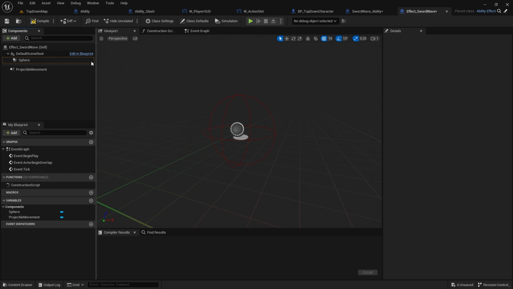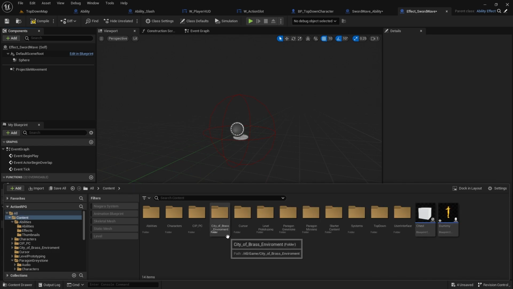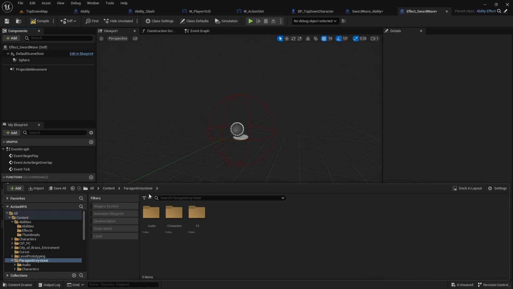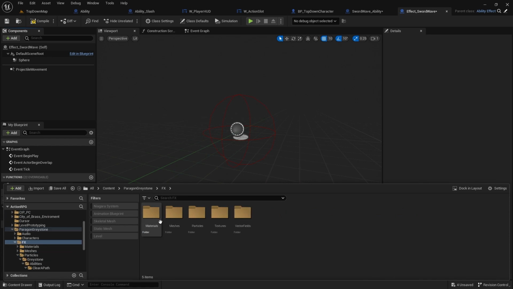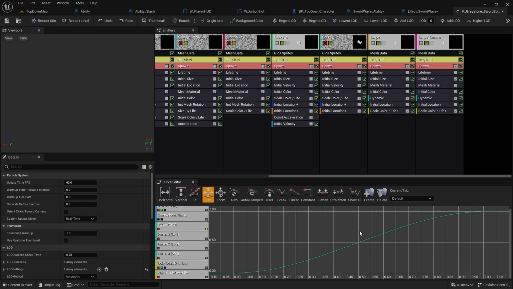The next thing we'll do is add some particle effects for this to make it look like something. Now, if you've got the Greystone pack or any of the Paragon packs, they do come with their own visual effects, which is really cool. So I can go into here, into Greystone's folder, go to effects, and go to particles, abilities, and I've got all the abilities laid out here. So we can go clear path for him, and I think we're going to use this one. I think it is, yeah.